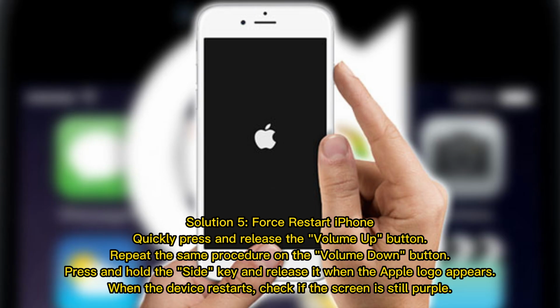Solution 5. Force restart iPhone. Quickly press and release the Volume Up button. Repeat the same procedure on the Volume Down button. Press and hold the side key and release it when the Apple logo appears. When the device restarts, check if the screen is still purple.